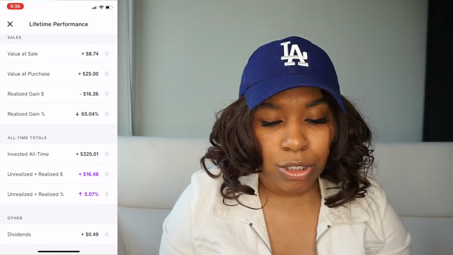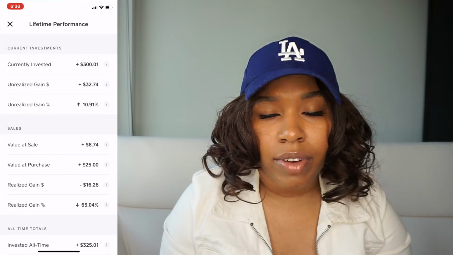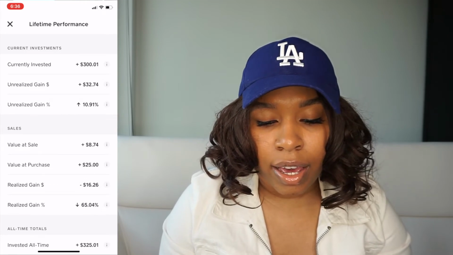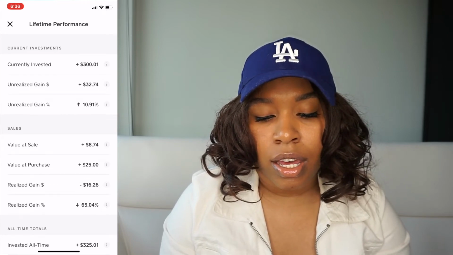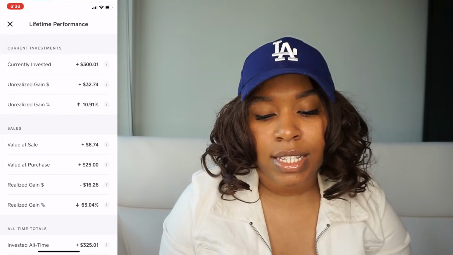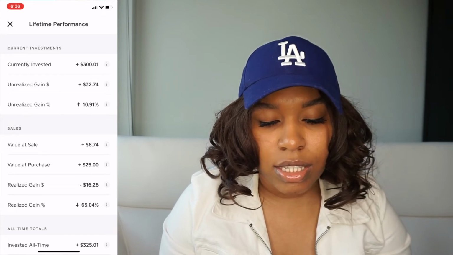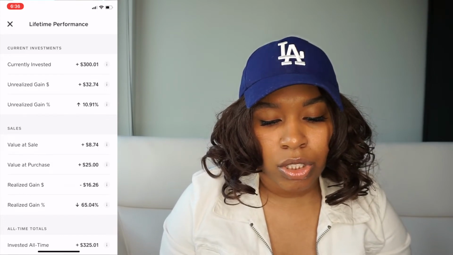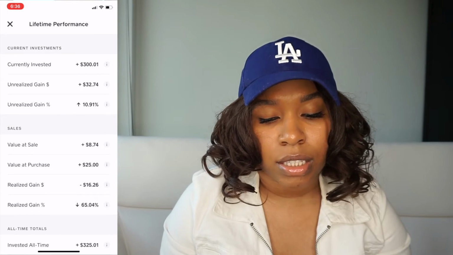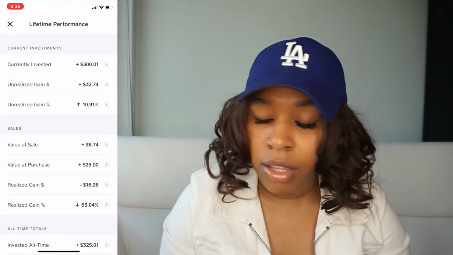If I scroll back to the top, you'll see that for current investments, I currently have $300.01, and my unrealized gain is $32.74, and then that percentage of unrealized gains would be 10.91%, so almost 11%.